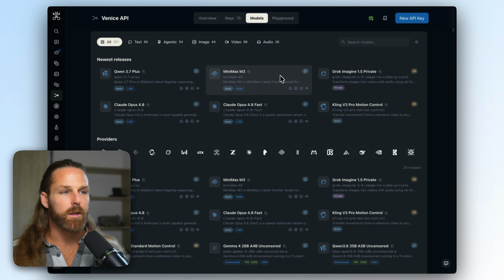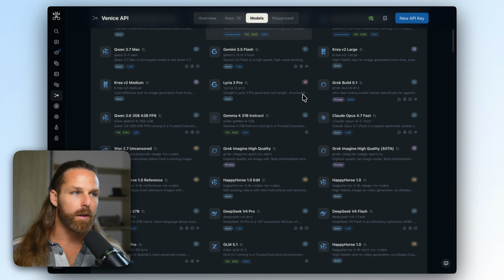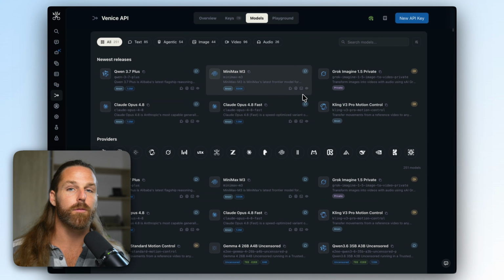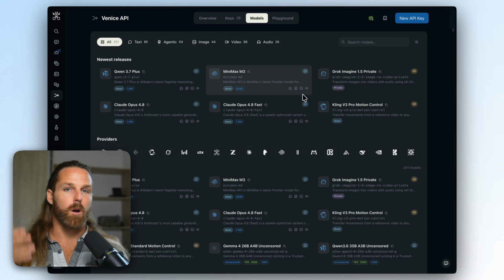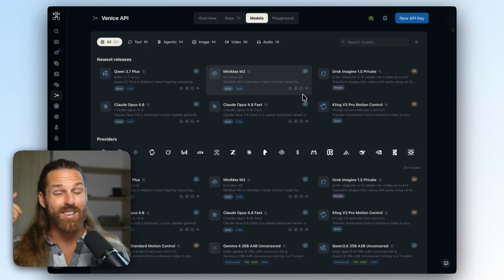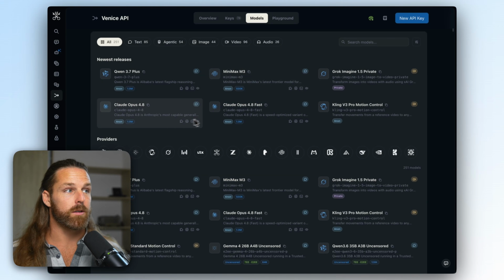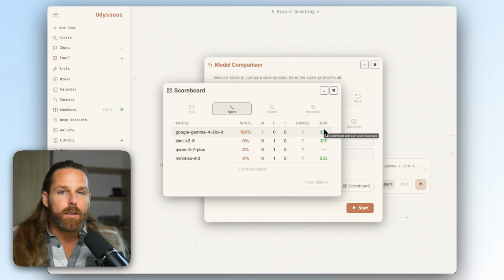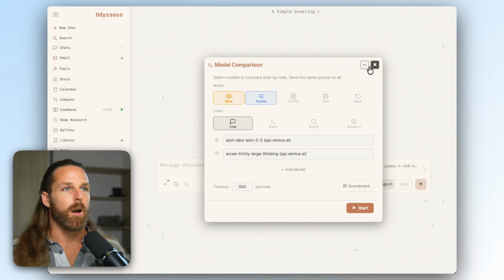When you're using a service like Venice with this many models available to you at varying price ranges and various speeds, with the option to go either fully private or anonymous through these frontier models like Claude Opus, then you're going to want to get an idea of what's best if you're going to be running these workflows all the time. So this is a really cool feature of Odysseus.